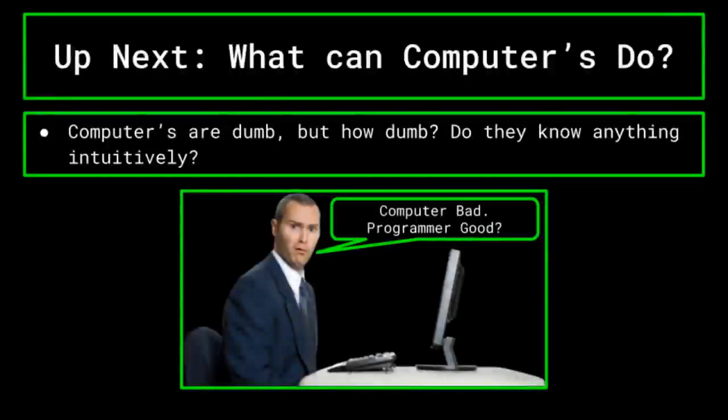So now that we know a bunch of information about programming languages and how and where to write them, along with the print statement under our belts, let's go over some intuitive things that the computer can do all by itself, without you having to tell it how to. More specifically, we'll be covering some basic number mathematics as well as string math.